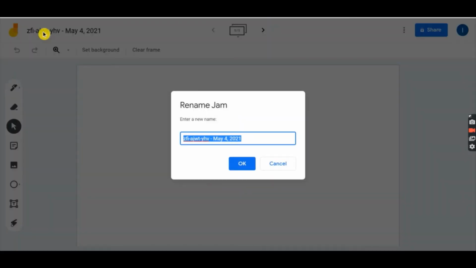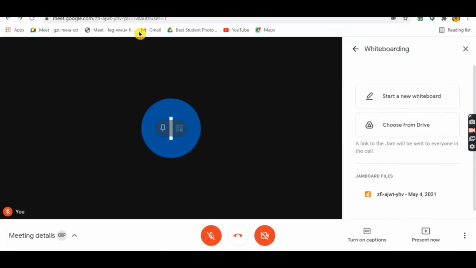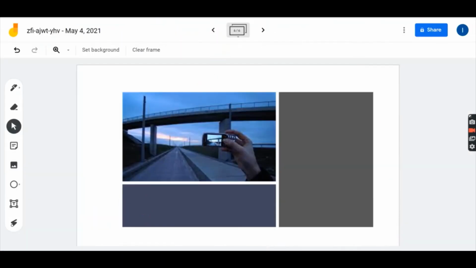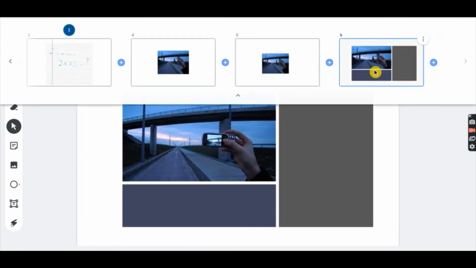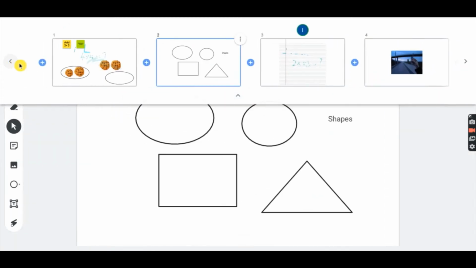You can also view the old files in your Jamboard. You can also name your file. So this is my folder. Then after creating a Jamboard, you want to share the frame, or all the lessons, that is all frames together, to your classes, and they can work with it separately. That I will show you how to do.